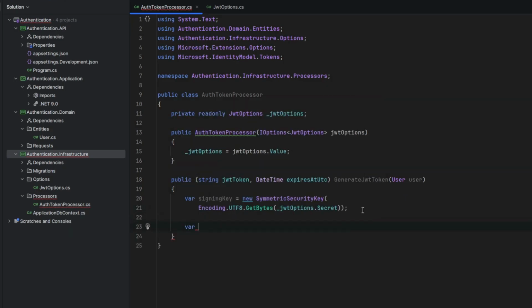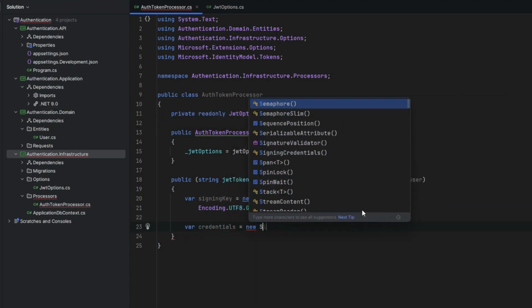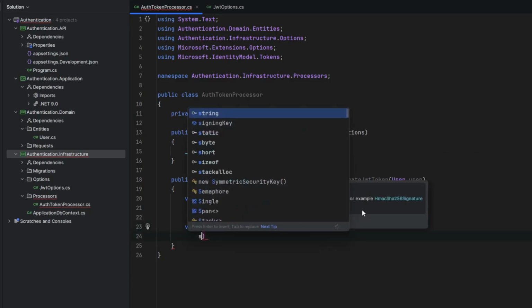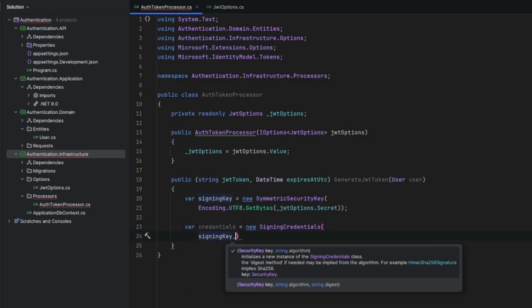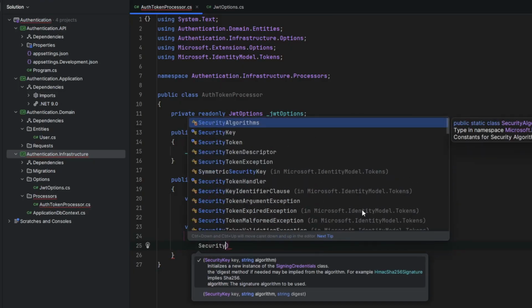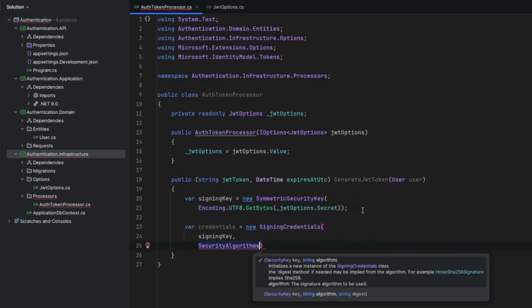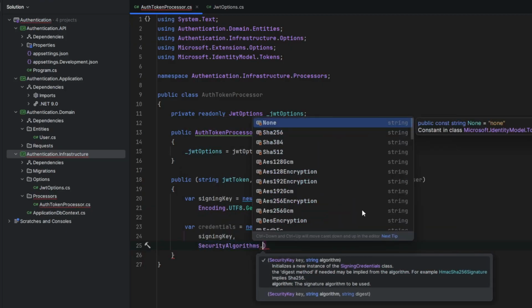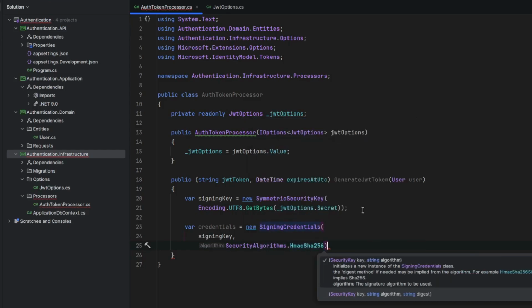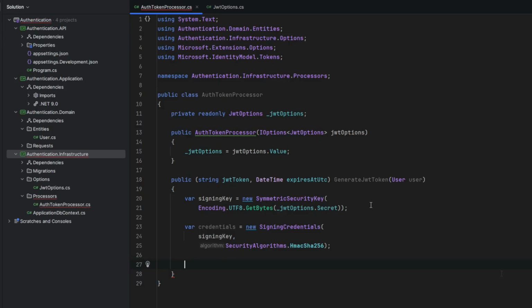Then we need to assign the credentials. It will be equal to the new SigningCredentials. So we are passing the signing key and also the security algorithm, and we'll pick this one. Now I'll create the array of the claims based on our user that we passed as the parameter.